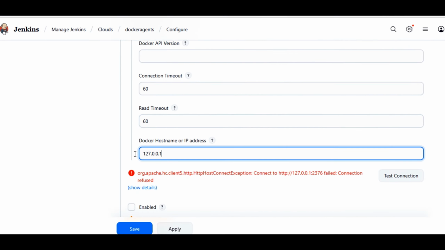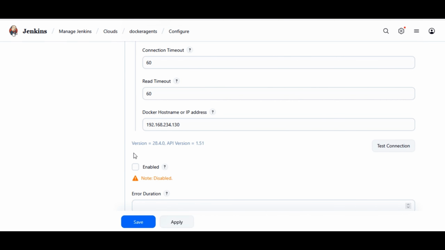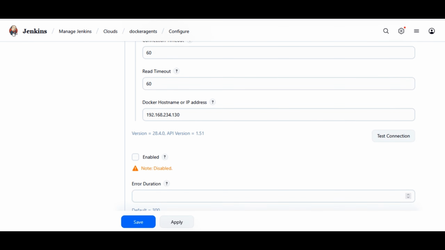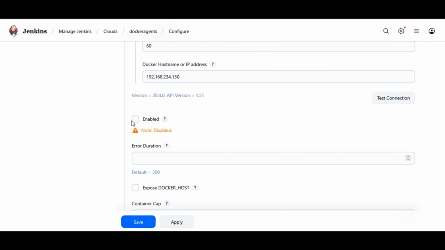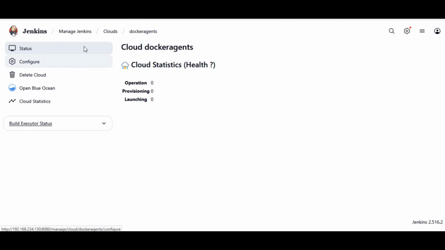Okay, and you're now setting up credentials. We just specify our host. We can test connection now. Fine. We can see it connected to that machine, version of Docker 28.40, API version 1.51. All right, so we're good to go. We can enable this and save this. We have our Docker agent configured and running.